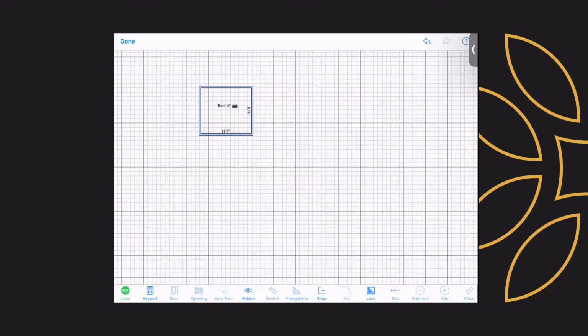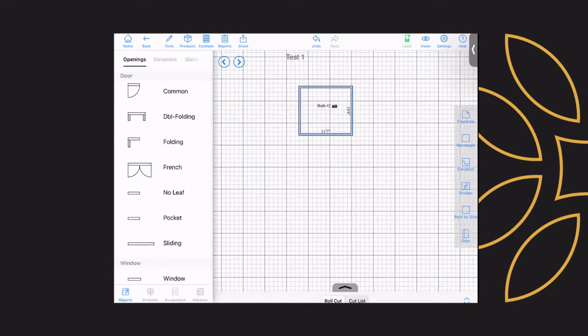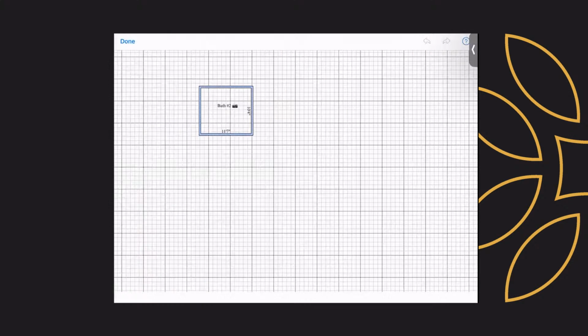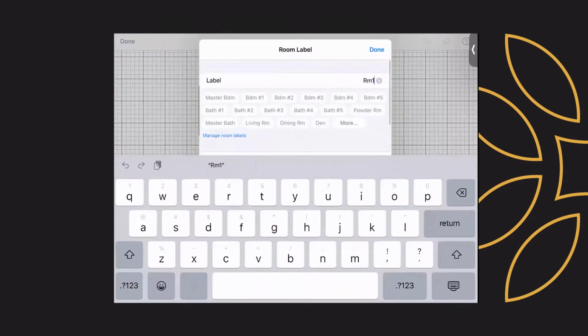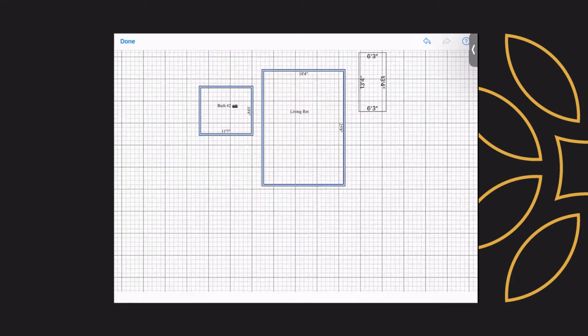Now you can go through the house measuring the walls as you go and then connecting all of your walls together. Now I'm going to show you the way that I like to do it. So I'm going to go into a house and I'm going to go to tools and I'm going to go to rectangle by drag. So I walk in and here's my living room. Just going to draw it out. And I'll put living room, done. Now I'm going to put my kitchen in here.